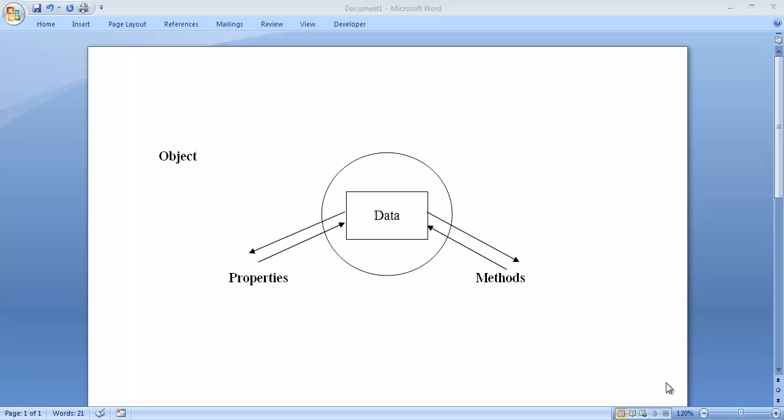This video talks about objects. What exactly is an object? An object is anything that we might want to know something about in order to solve a computer problem.